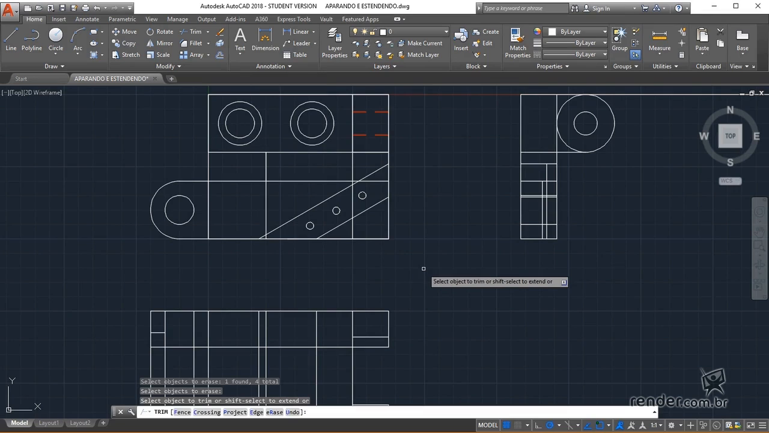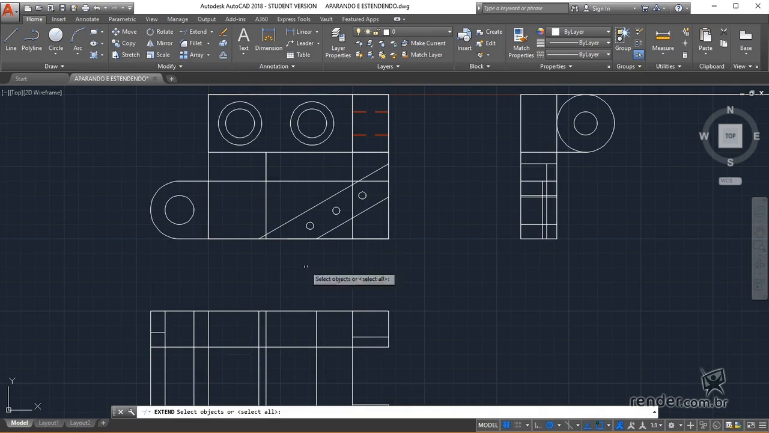Let us now study the extension command, extend, accessed by clicking the arrow next to the command trim. Activate the command, we must select the elements that will be used as a reference and, in our case, click on the two lines shown and confirm by pressing enter. Now we click on these two lines to extend them to the selected limits.